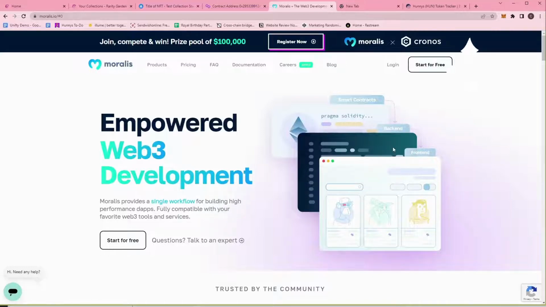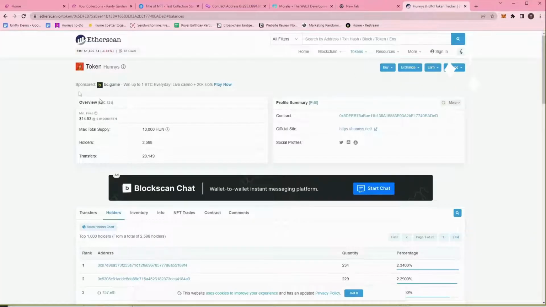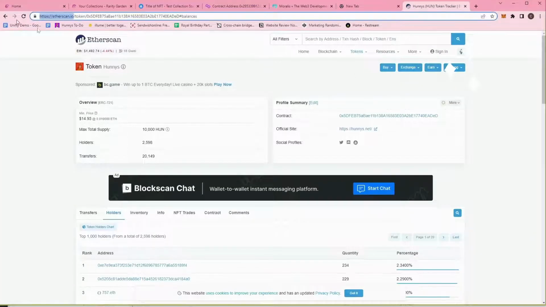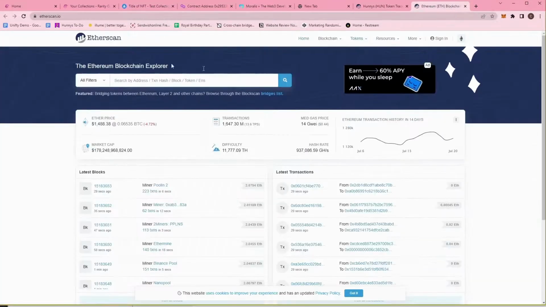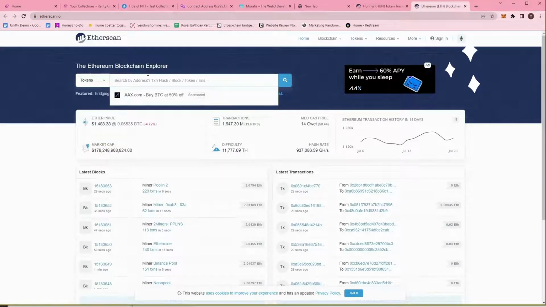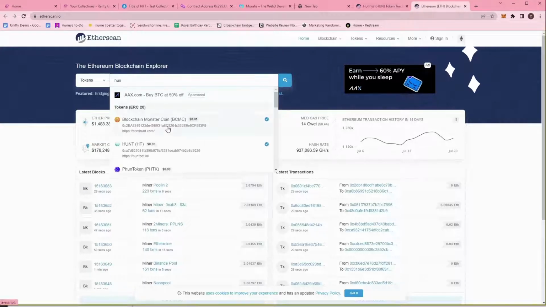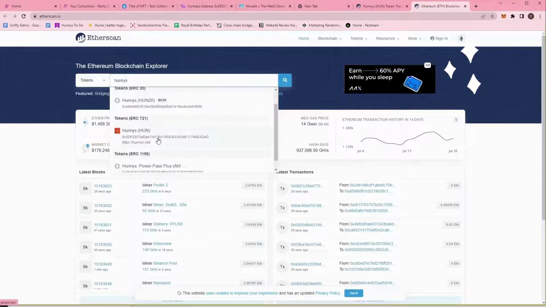But if you don't have access to a developer and you're really trying to do this on your own, then you can actually do it through Etherscan. So what you're going to do is go to etherscan.io, and you're going to search for tokens. This is not actually the home page, but this is what the home page would look like for you guys. So you would just search tokens, and then you would look for your project token. So ours is Honeys, HUN. Here it is.